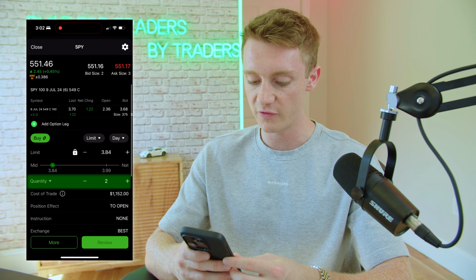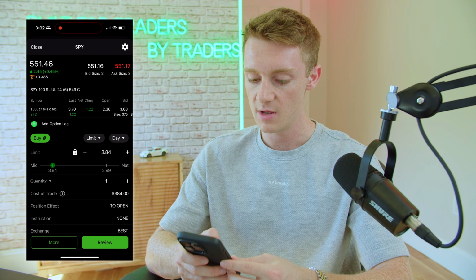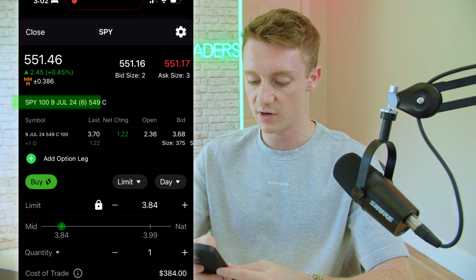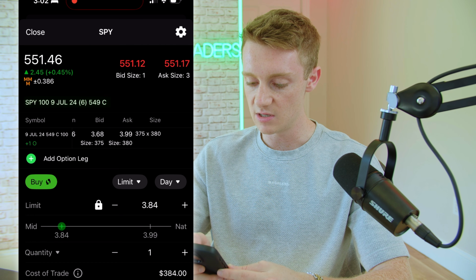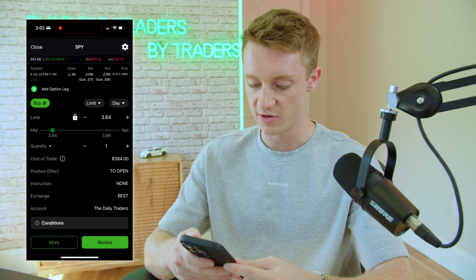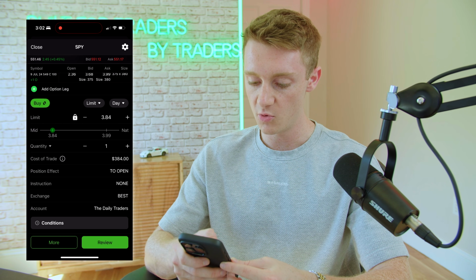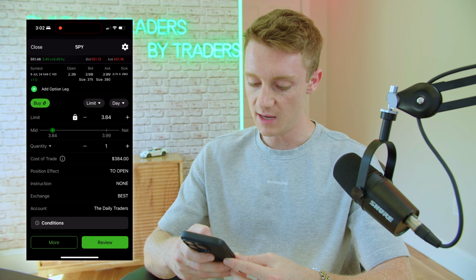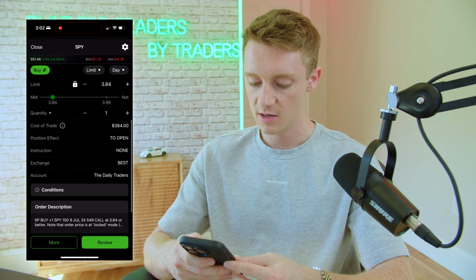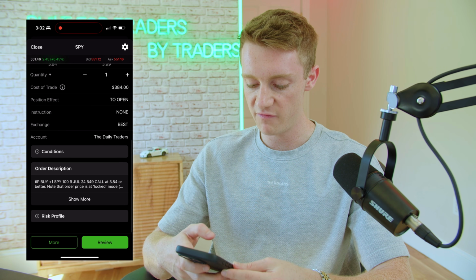We want to confirm that obviously this is a buy order, that there is just one set of contracts here. We could see these are the 549 calls expiring July 9th. We can see all of the info about the contracts here. And we're going to see the cost of the trade is $384. That should line up with our limit order. And the position effect is to open. We want to make sure that's to open. Conditions, great. We're going to hit review.